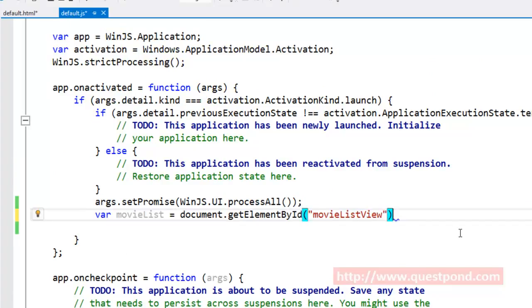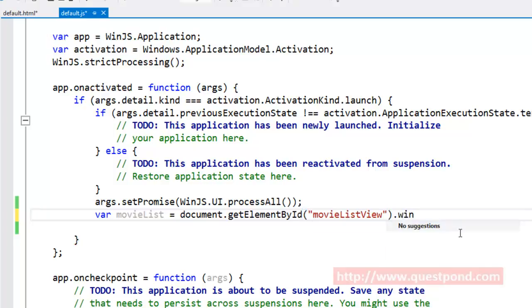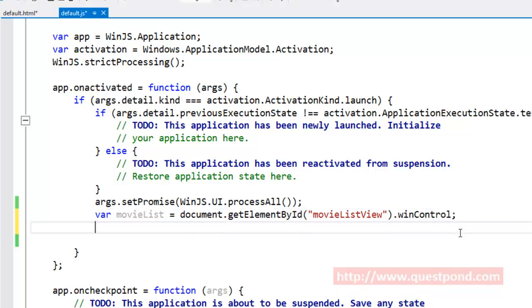So in this way, in the JavaScript, we take the reference of an HTML element, but here is the catch: movieListView is not a regular HTML div element. It is a WinJS control, and we need to tell it explicitly after taking the reference that it is not a normal HTML element, this is a WinJS control. So you need to append .winControl after document.getElementById to convert that to a WinJS control.